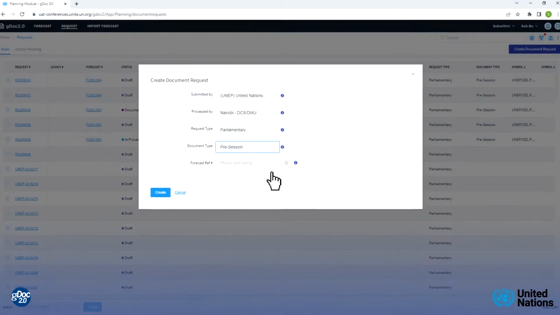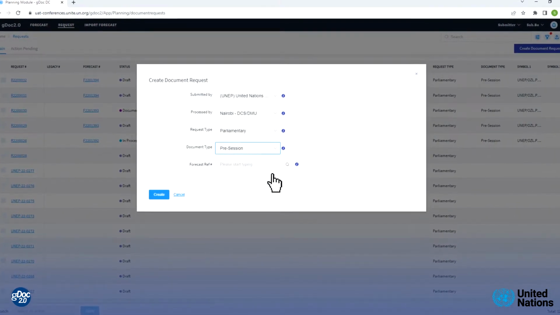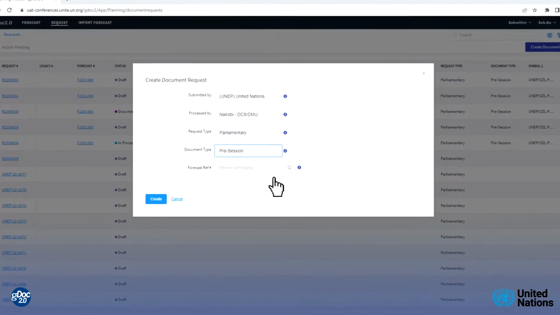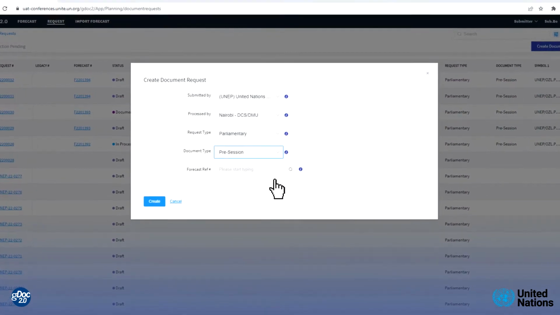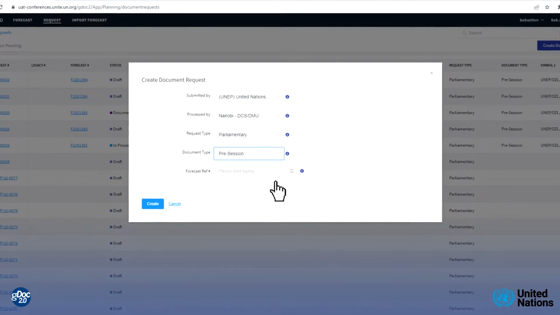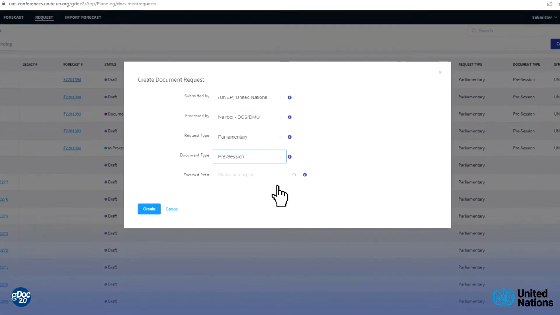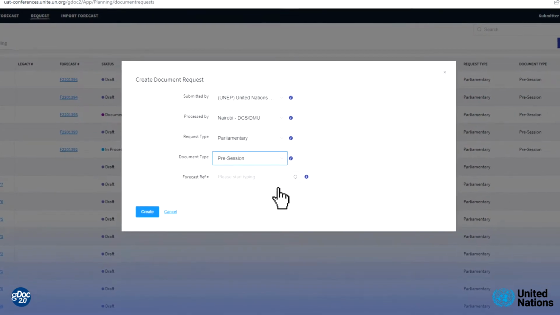In the forecast ref, either enter the forecast reference number directly in the field or click the spyglass/loop icon to search for the forecast you want to create a request for. If there was no forecast created for this submission, just skip the field.